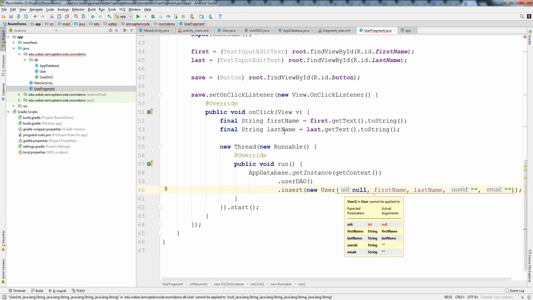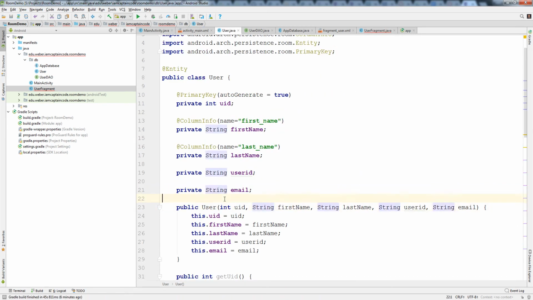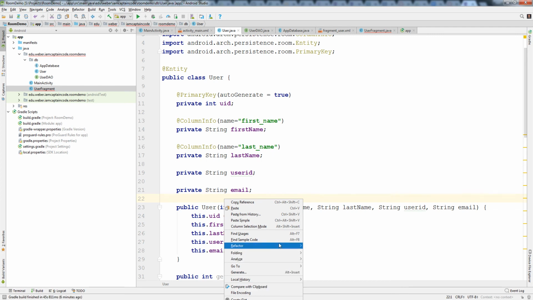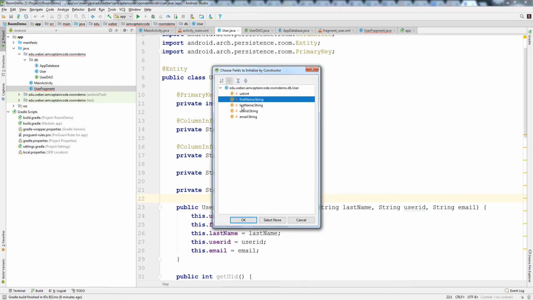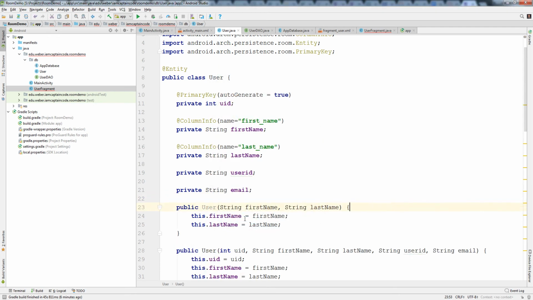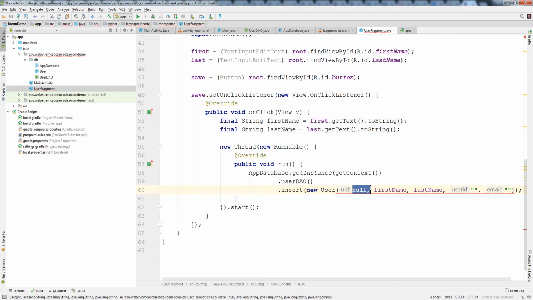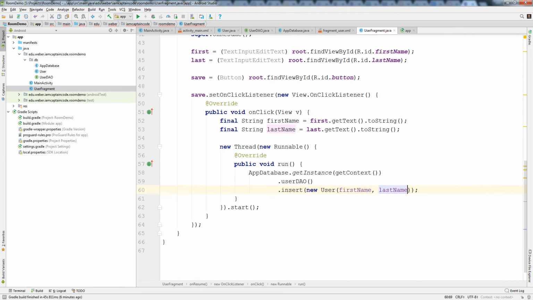Okay, I don't really want to fight that. Actually, we're going to change our plan real quick. We're going to make another constructor in here. I'm just going to make a constructor that takes a first name and a last name because that's all I need to work with. We need the other one for Room to work with, but now we have a constructor that will accept just the pieces we care about. We can construct one, and we'll pass that now to our app database.